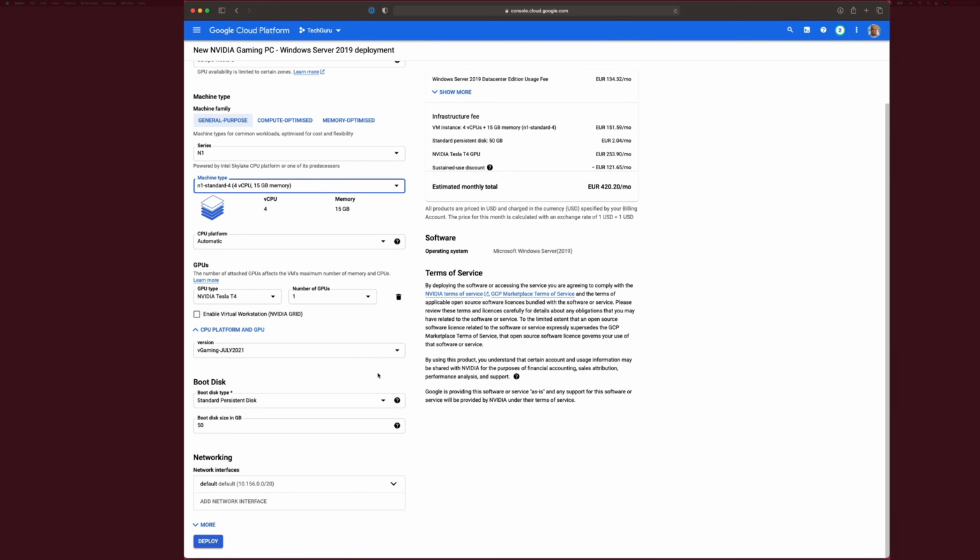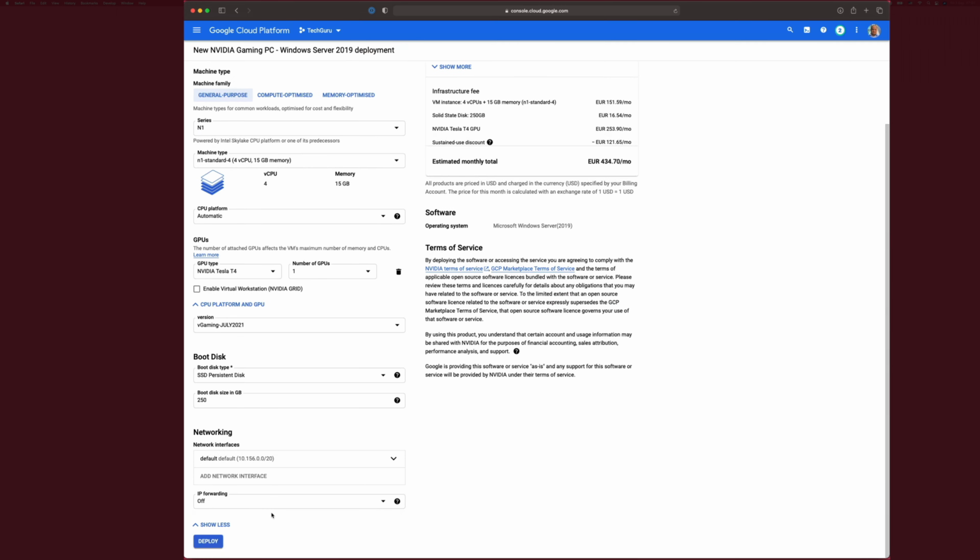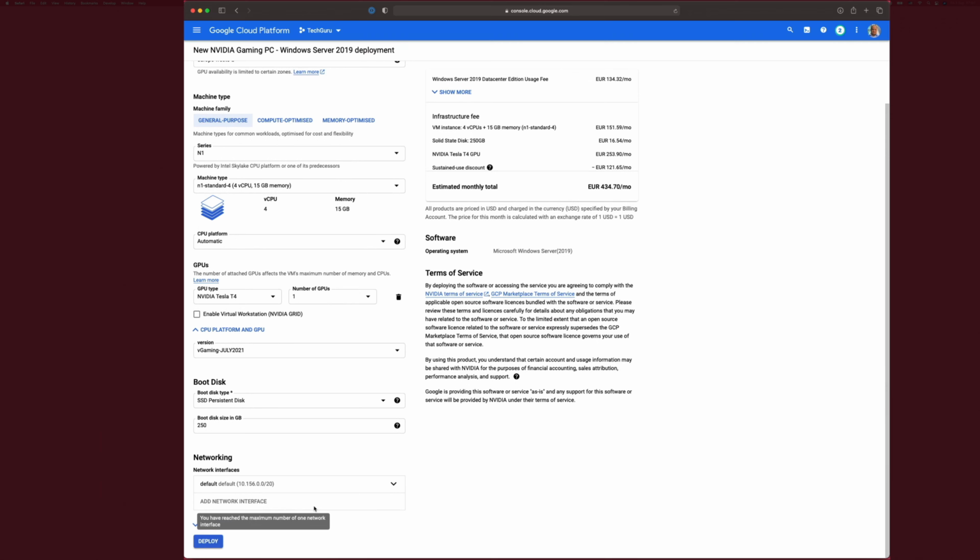We'll also need to configure the boot disk. In my case, I'm going to choose SSD persistent disk. You can, of course, go to extreme persistent disk, but I'm going to go with SSD. And I'm going to set the size to 250 gigabytes. You can, of course, make this larger, but that requires yet another quota increase. There are some more settings here, but we don't need them, so we can go ahead and click Deploy.